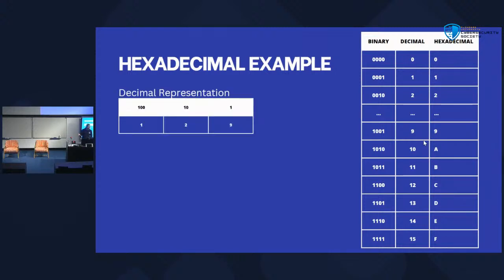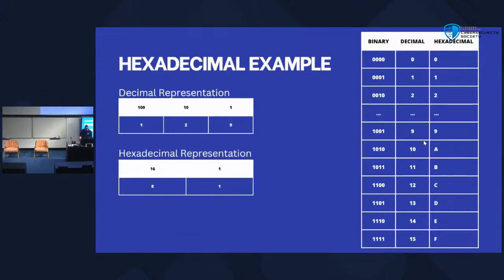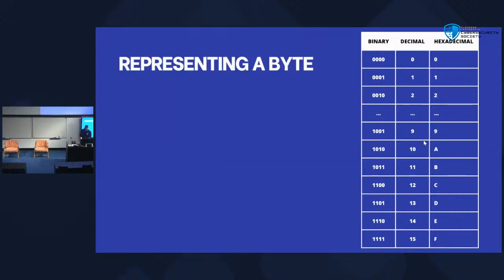So if we look at a number in decimal, 129, that's 3 digits to see it. But in hexadecimal, that's only 2. That's just read as 81. So 8 16s and 1 1. And to represent a byte with hexadecimal, first we break the byte in half.